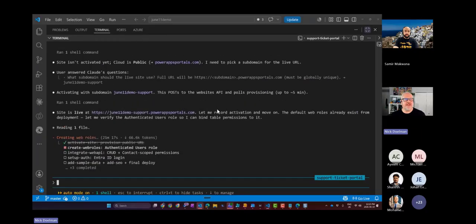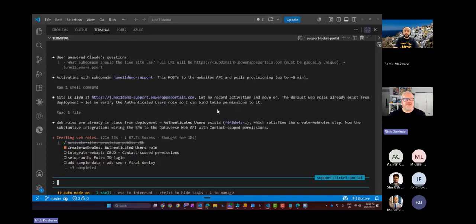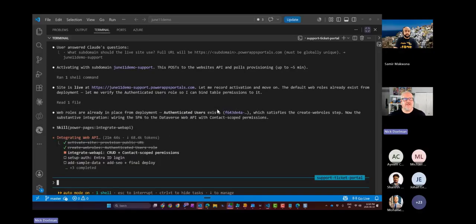The other thing it's doing here is creating the web roles. The authenticated user role is there by default, but it will create any other specialized roles depending on the plan, depending on the system that we're building. So we'll let that chug for a while.